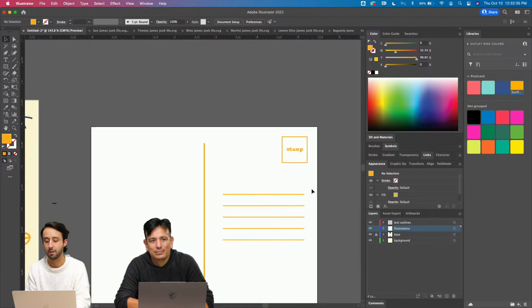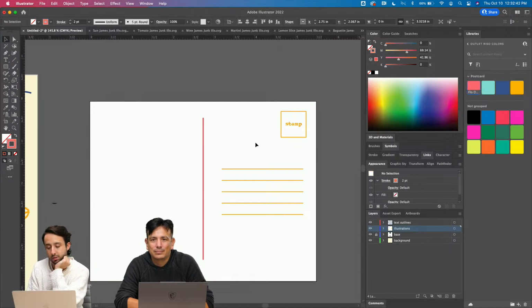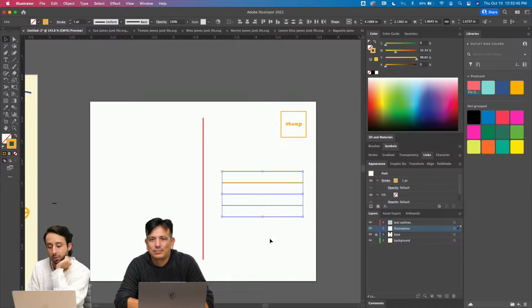Okay, we've got our cute little stamp window. Let's make this line maybe, because we have the ability to print whatever colors we want on the back too.